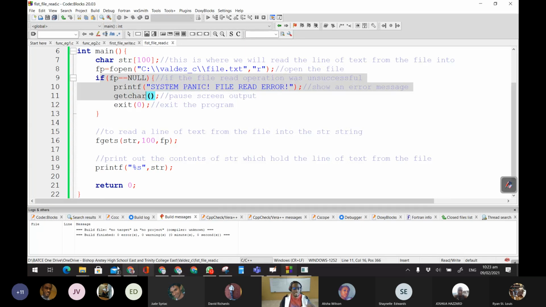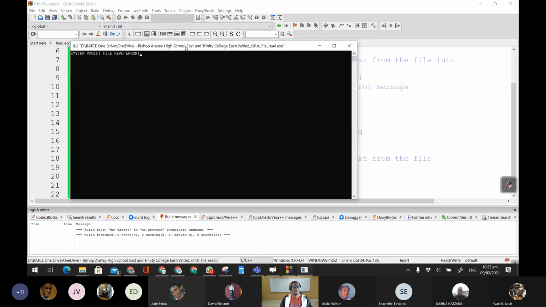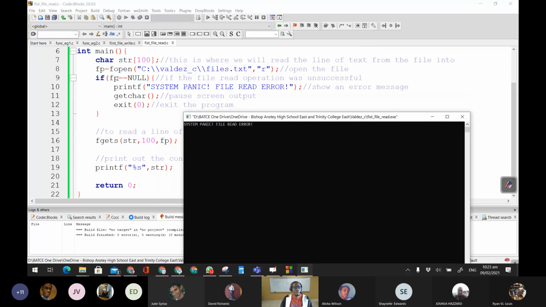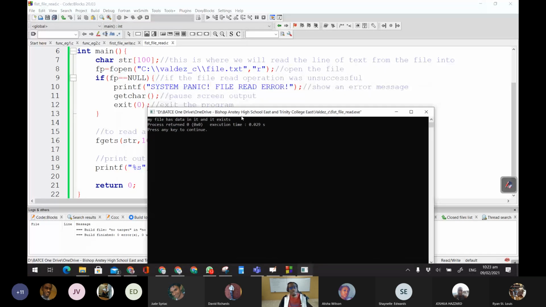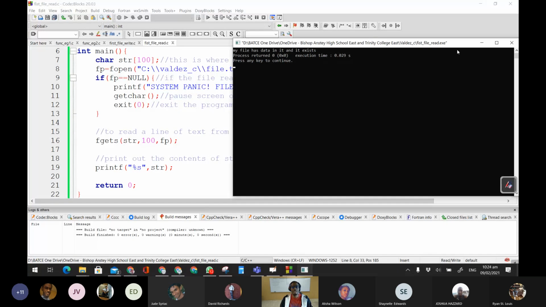We see if the file doesn't exist. Let's say, for instance, the file name was off. If I said, instead of file.txt, I said files.txt, it tells me that I had a file read error. And that is because there is no file pointer pointing to a successful read from files.txt. But if I have it as file.txt, which is the file that exists in this specific folder of my computer system, then I don't get a null pointer for fp, and I can successfully read data from the file.